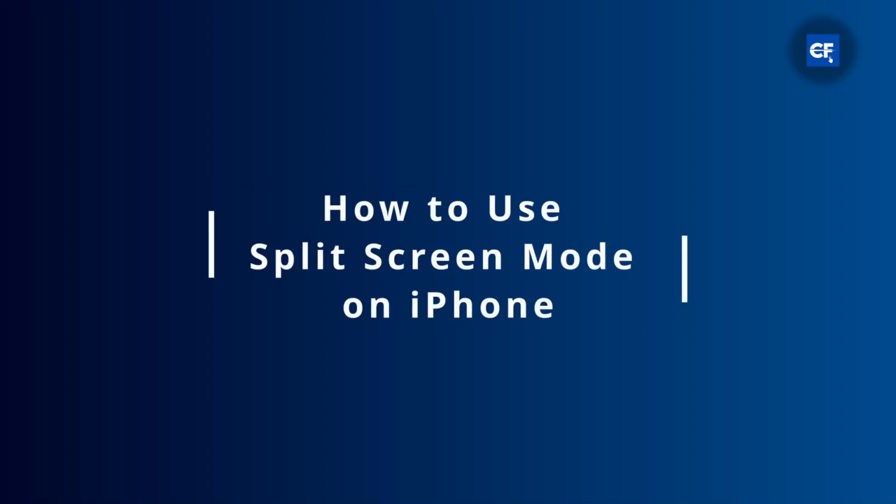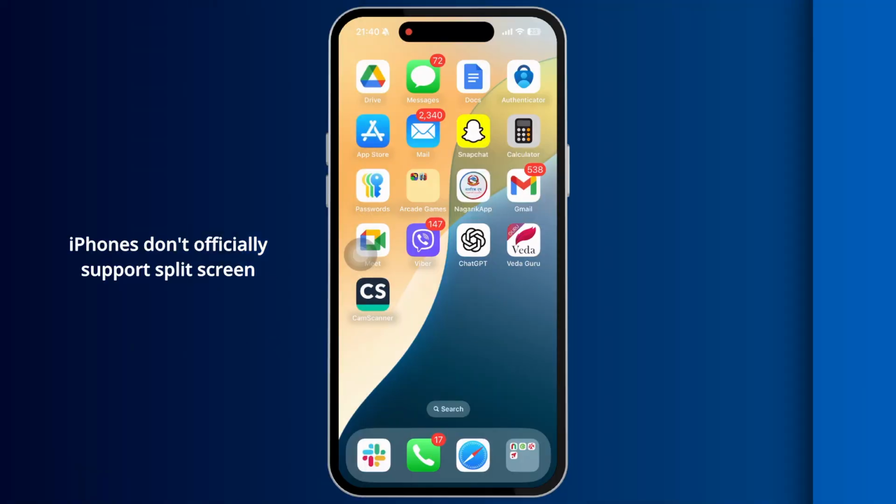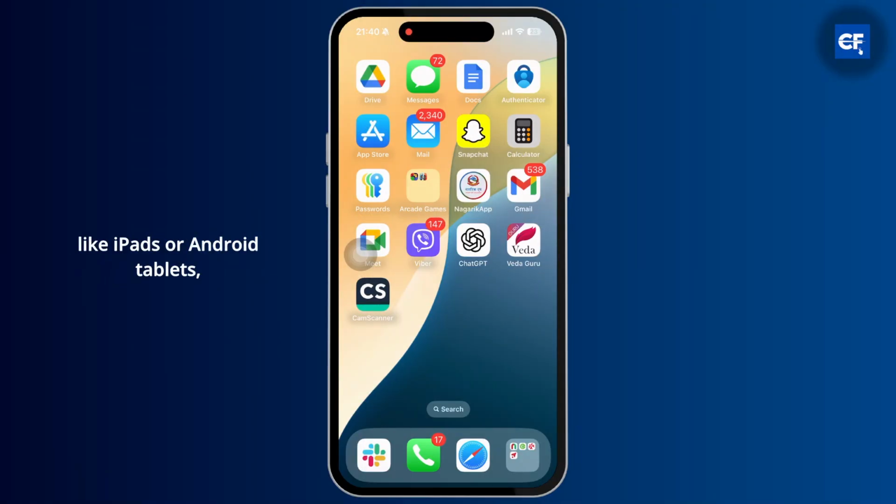How to use split screen mode on iPhone. iPhones don't officially support split screen like iPads or Android tablets, but there are workarounds you can use. So here's what you need to do.